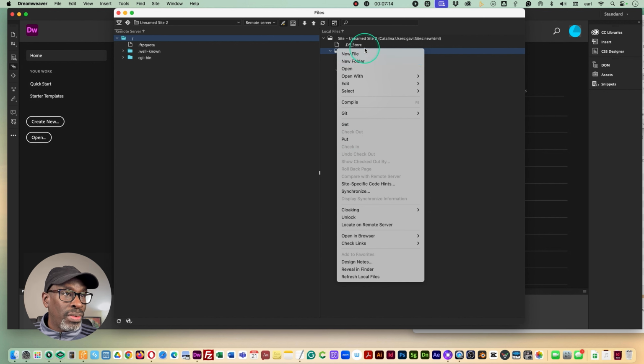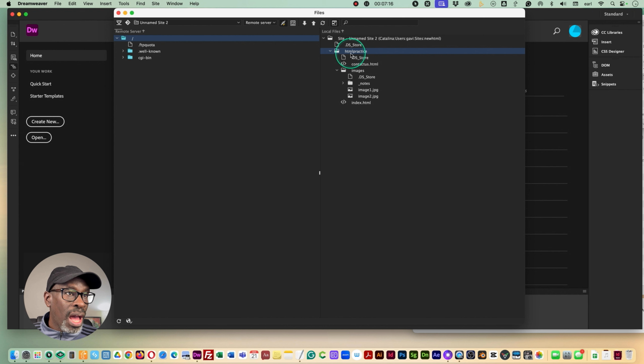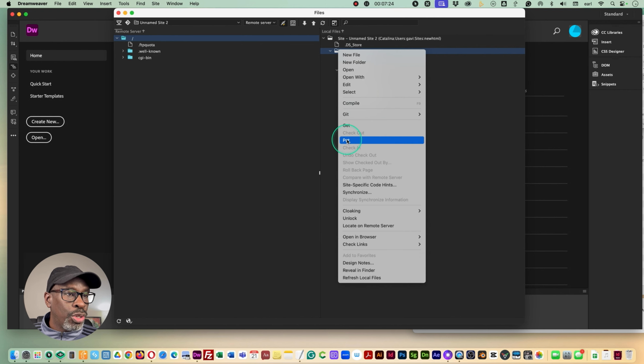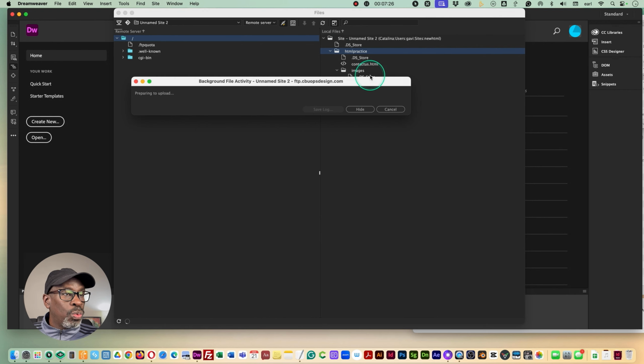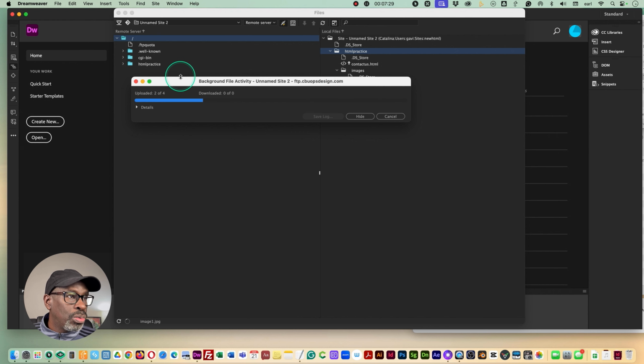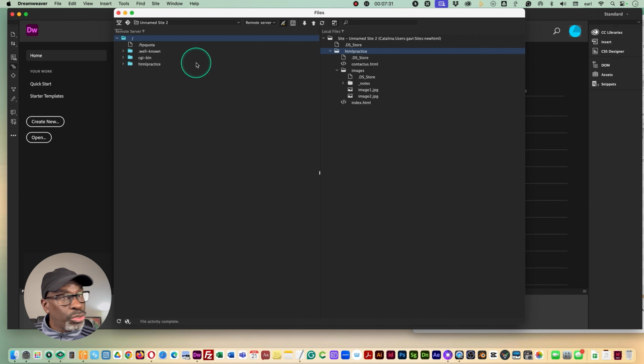All you've got to do is click off of this. I've got my folder highlighted or selected. I can right click that and then go to put, and it will put those files onto the remote server. This is what we're trying to do. And there they are right there.